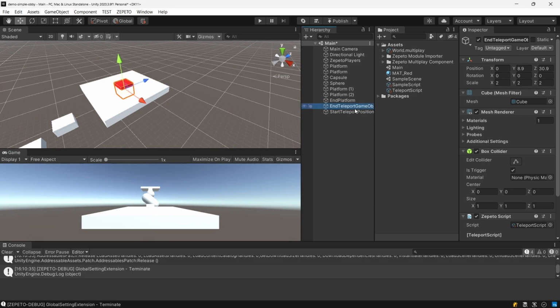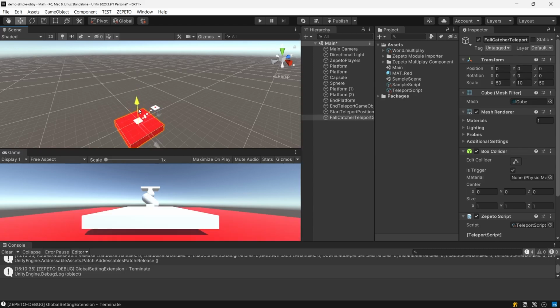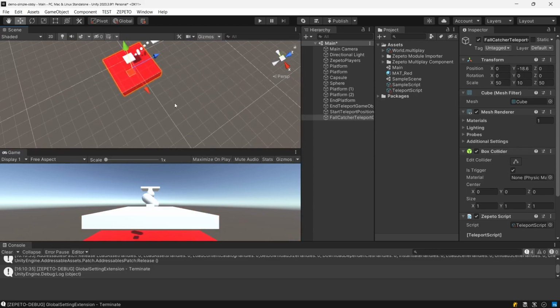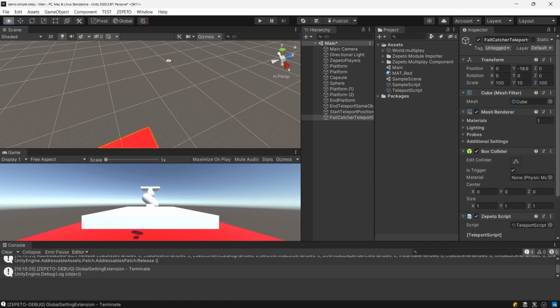I'm going to click Control D to duplicate this, and I'm going to name this fall catcher teleport game object. And what I'm going to do is zero this out, but make this super gigantic. So maybe this is going to be 50 by 50 by 10. And I'm going to pull that down. So even 50 is not big enough because if I fall off here, I'm not going to hit that, right? So maybe I'll just make it 100. 100 by 100 by 10 height.